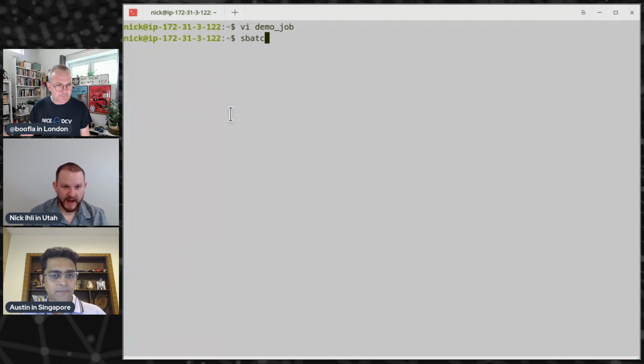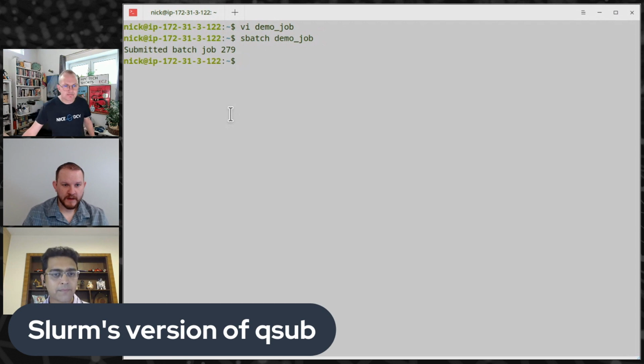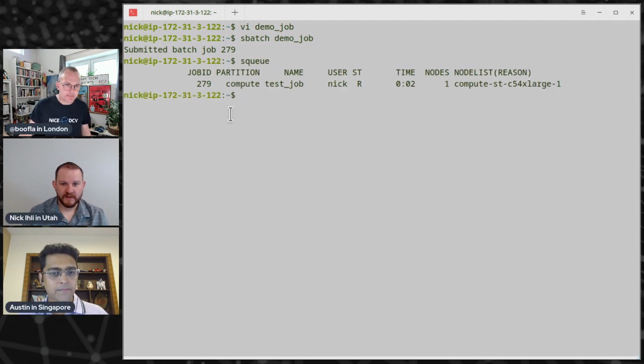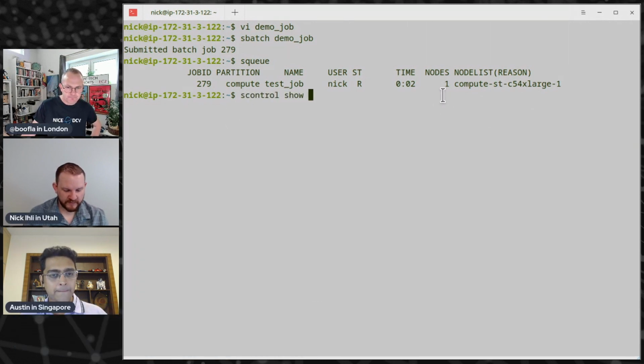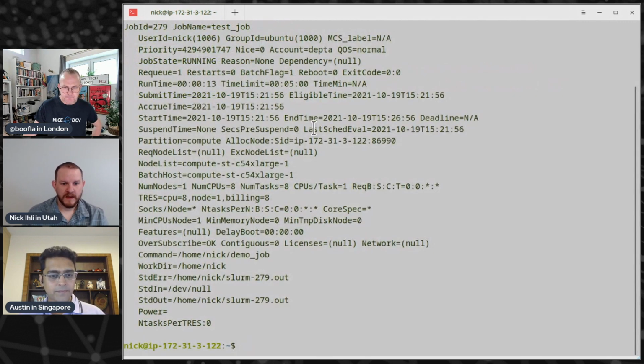So we're going to do sbatch demo_job. The job's running. We can see that it is running on a static node that we have that's large. Let's look at more information about the job here. Let's run scontrol show job 279. And we see that it's using 8 CPUs because we requested 8. It's using that department A account that we requested. The job name is test job. And we can see that the time limit there is 5 minutes.